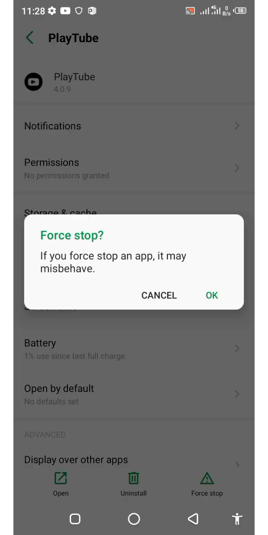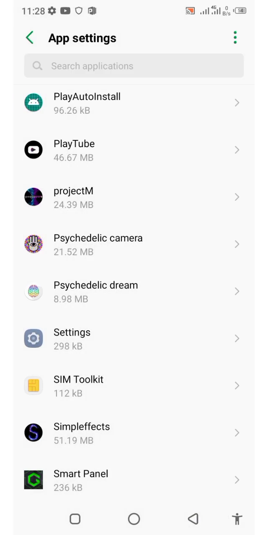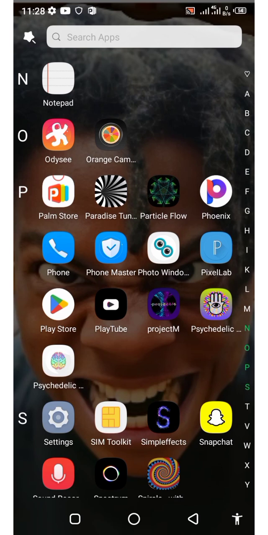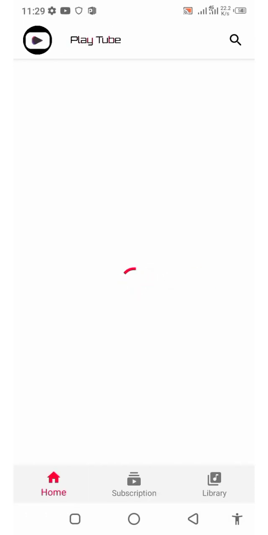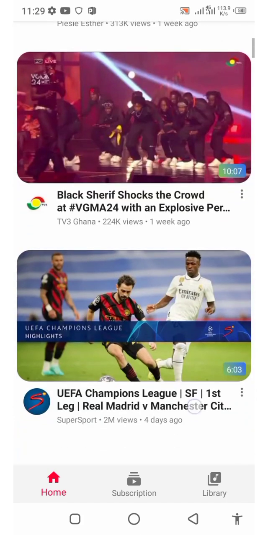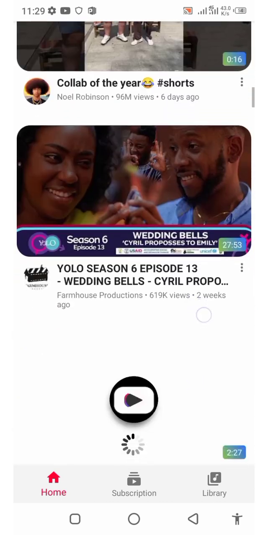When you tap on the force stop, this is what's going to appear. As you can see, force stop, it says if you force stop an app, it may misbehave. Just click on OK. When you click on OK, just go back. When you go back, go to your phone menu and tap on the YouTube Vanced app. As you can see, the YouTube Vanced App problem has been fixed, and you can now use your YouTube Vanced app. Now, as you can see, it's working correctly. So you can be watching your video, doing whatever you want to do with your YouTube Vanced app.